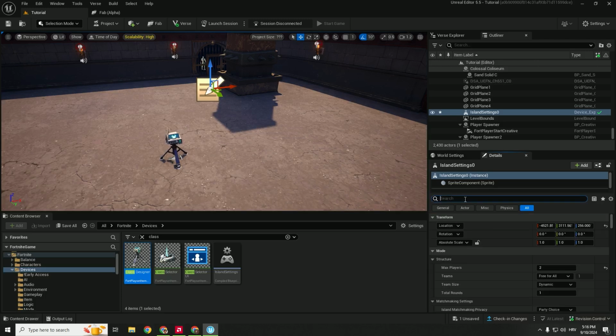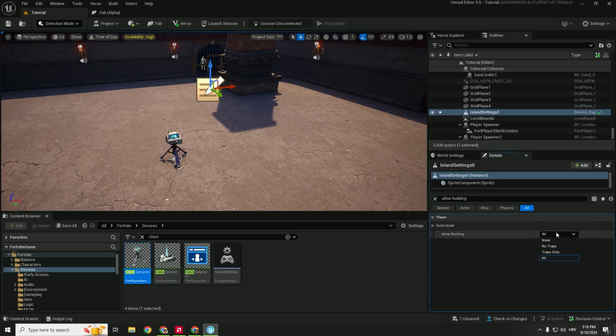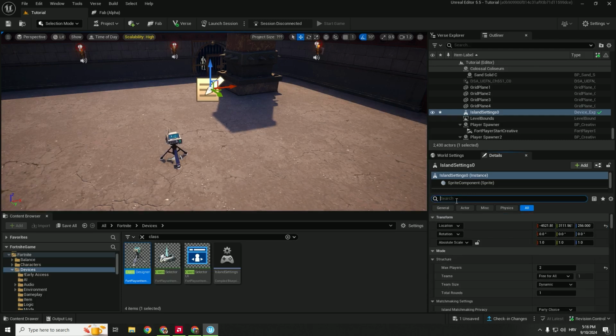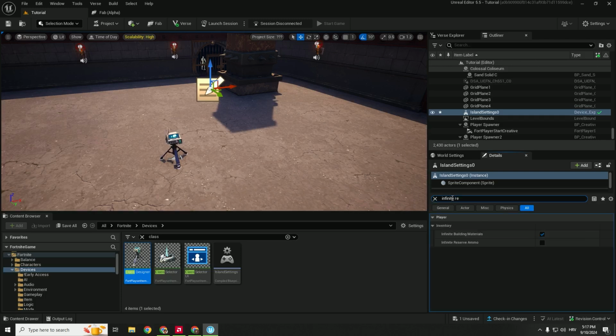Also, we want to disallow building. We will type in none, so no building is allowed. We want our player to have infinite reserve ammo, so type in infinite reserve ammo is okay. Environment damage, we want to turn this off.